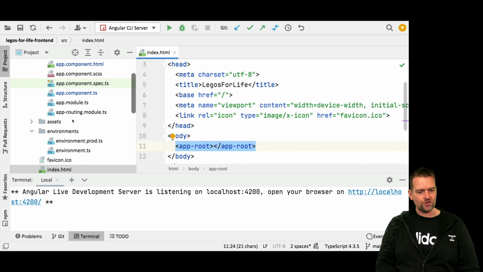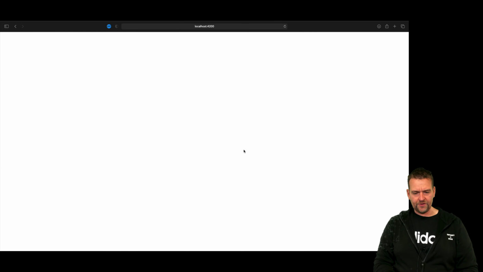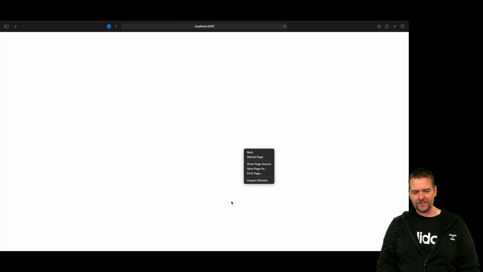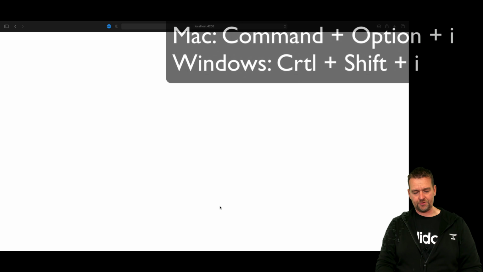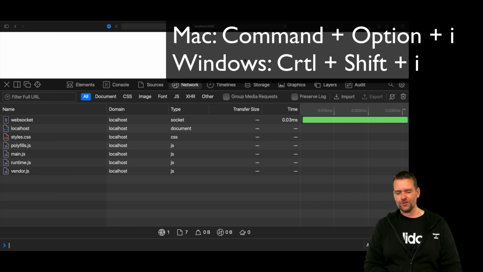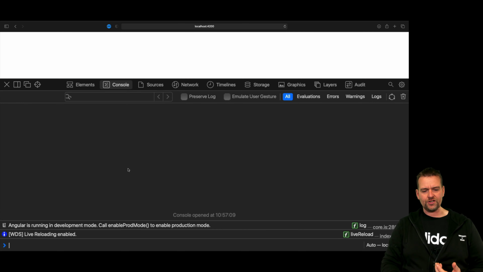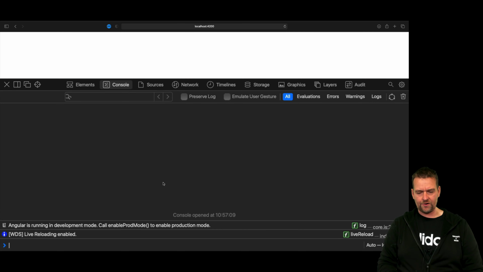Now with this in place, if we go back to our application, we should just see a blank application like this. Let's try and open the developer tools. You can either right click and say inspect element, or you can press Command Option I on the Mac. You can press F12 on Windows. You can press Control Shift I on Windows. There are a lot of ways to get to the developer tools. And just check the console that there are no errors right now in the console.